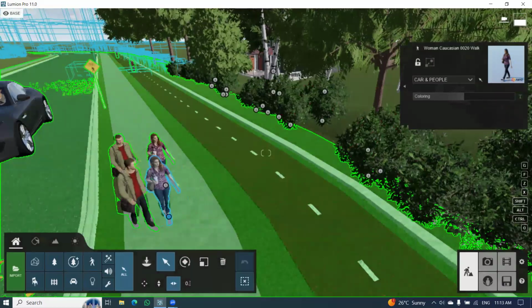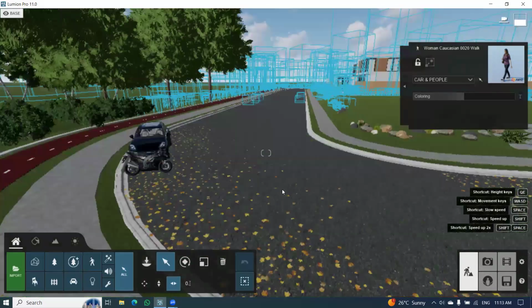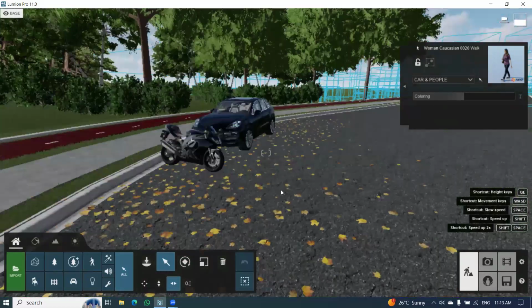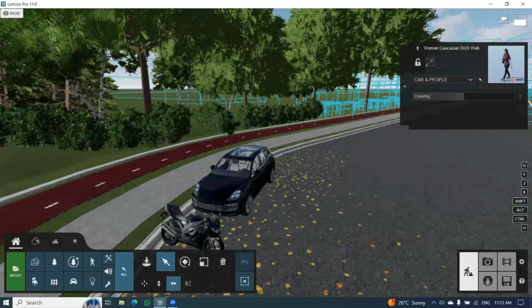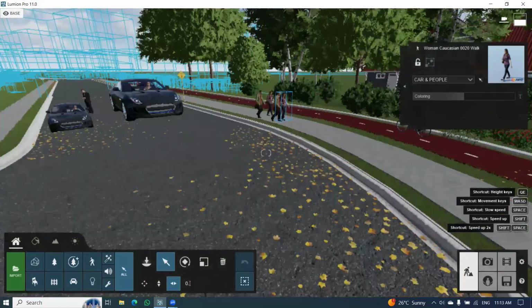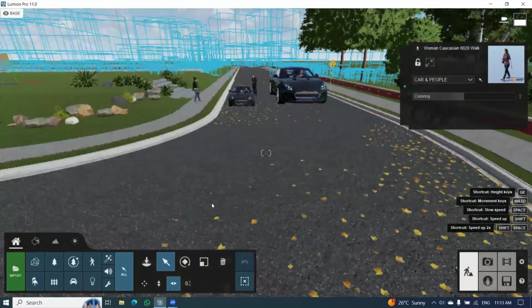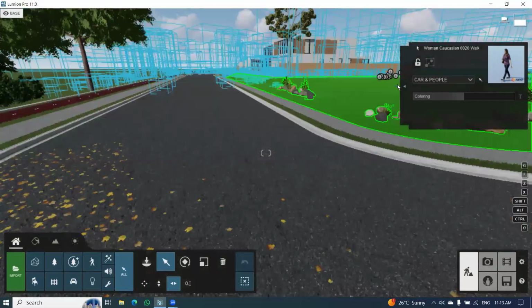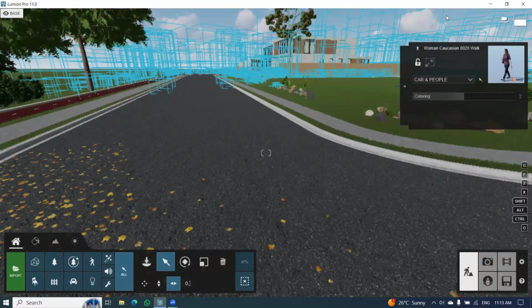Okay, is this clear? Today's shortcut keys and all those things. And in the next class we'll see how to import the files, how to work with the files. Okay, we'll see all those things in the tomorrow session. So that's it, we'll continue tomorrow.